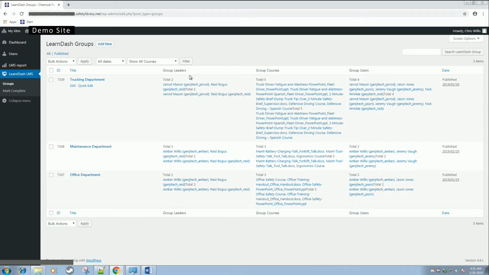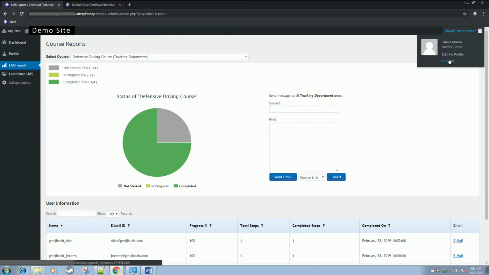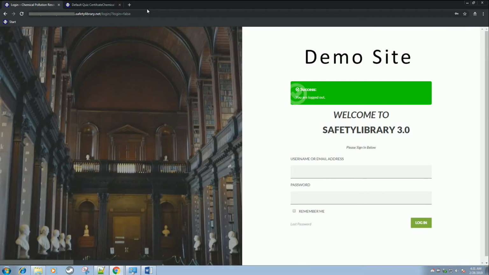And there you have it. Here's the summary of all of our groups. As you can see, they each have a supervisor, and the manager Reed is over each department as well. Now I'll log in with the user Reed so you can get an idea of what it looks like under the hood for his user account.